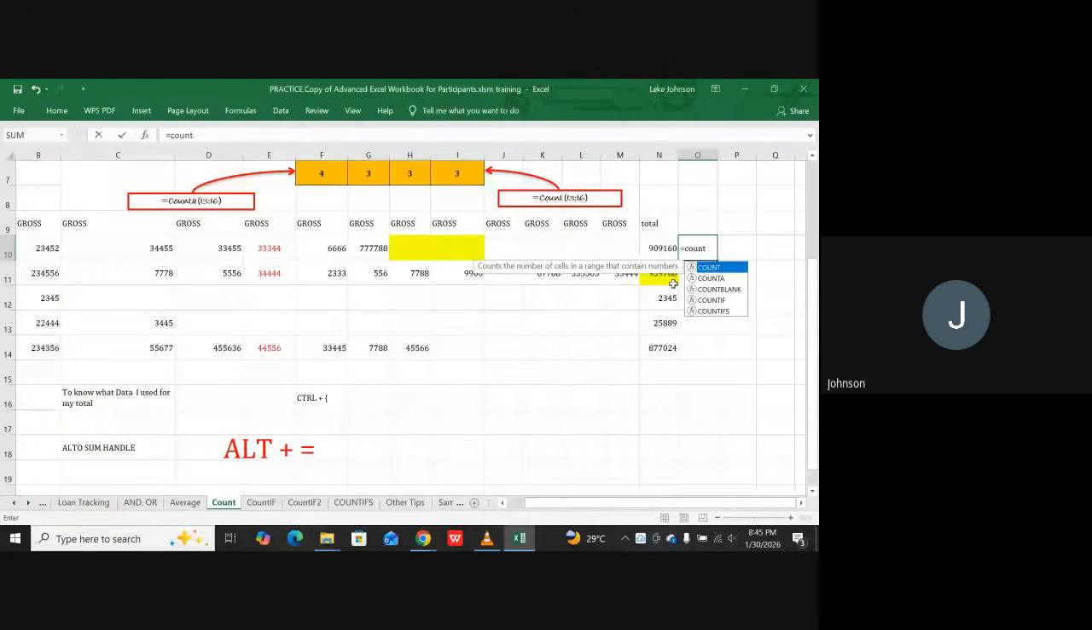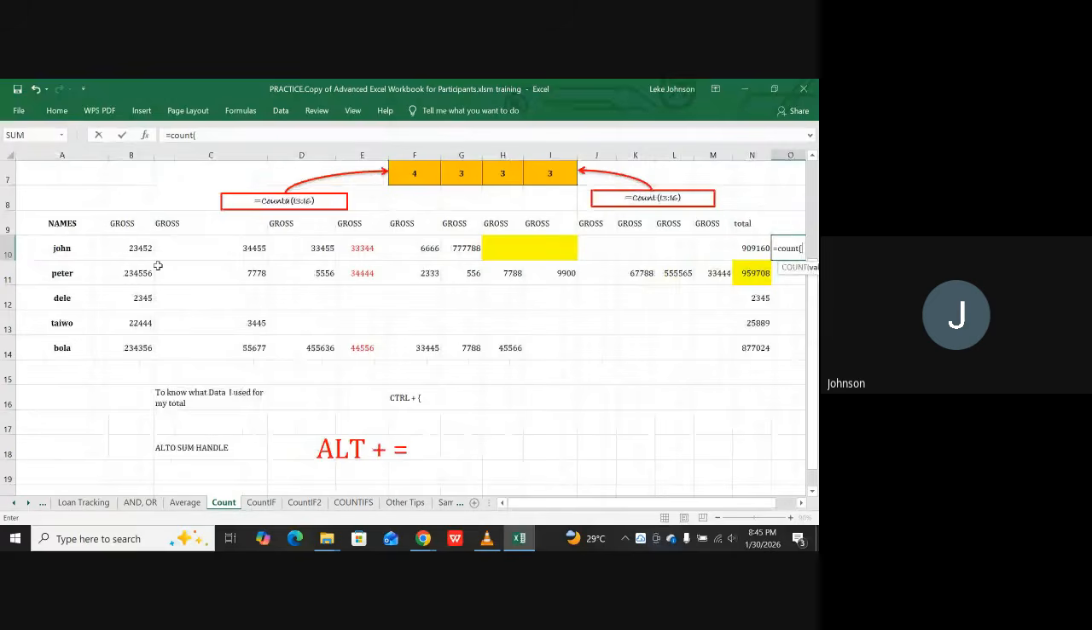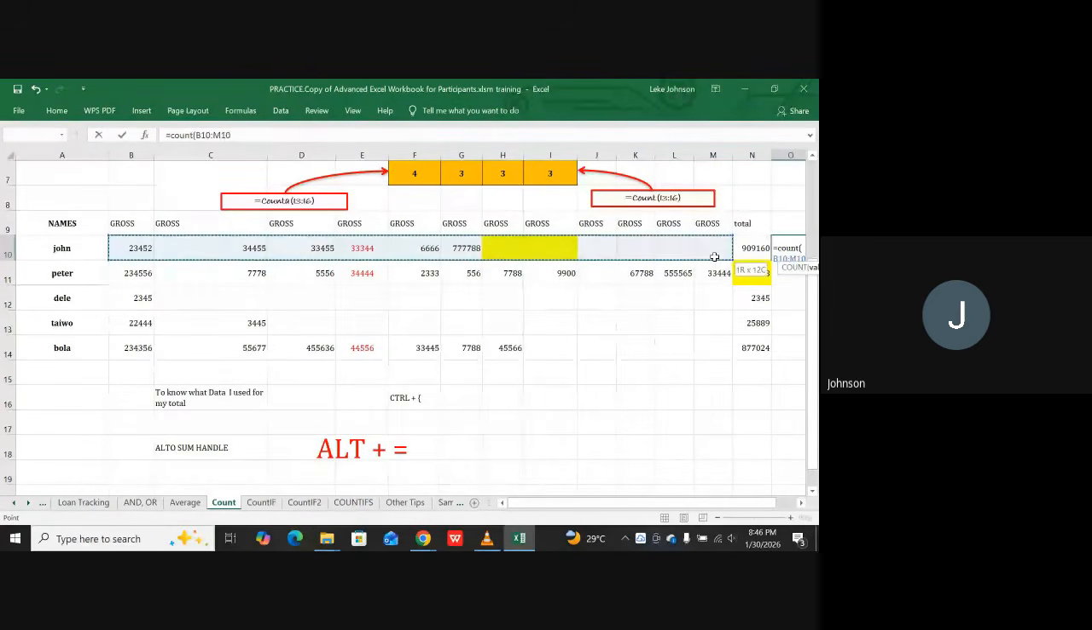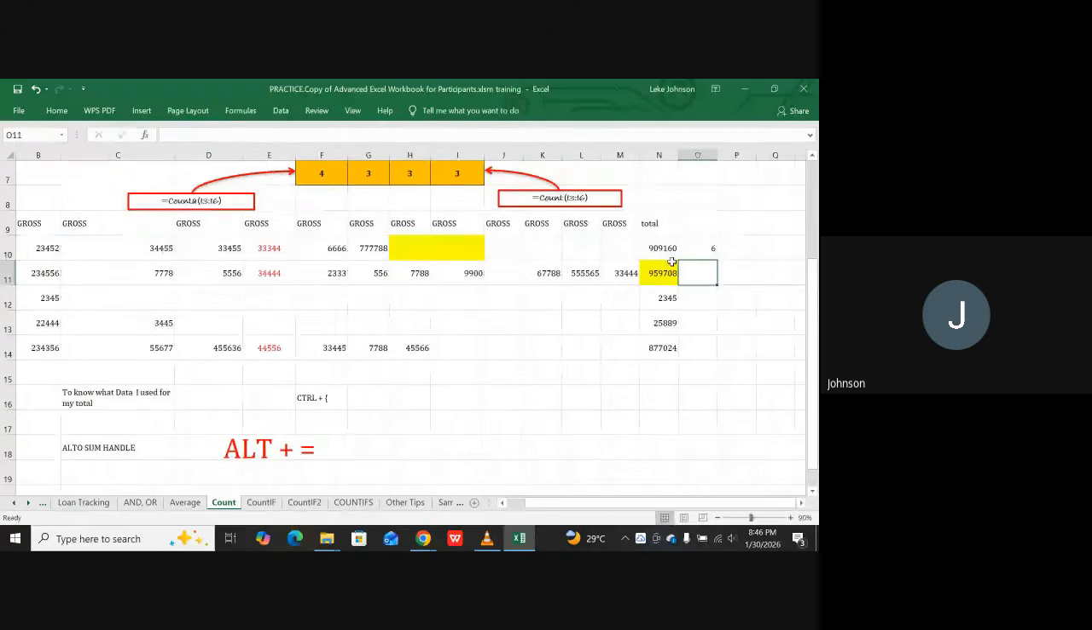When you say count, you open your bracket, then you select the whole range you want Excel to count for you. I want Excel to count from year to year. Press enter. Then you can see that for this place, it's only a gross salary of 6 months that we have here. So let's check for others. Here we have gross salary for only 1 month. Here we have gross salary for 2 months. Here we have gross salary for 7 months.